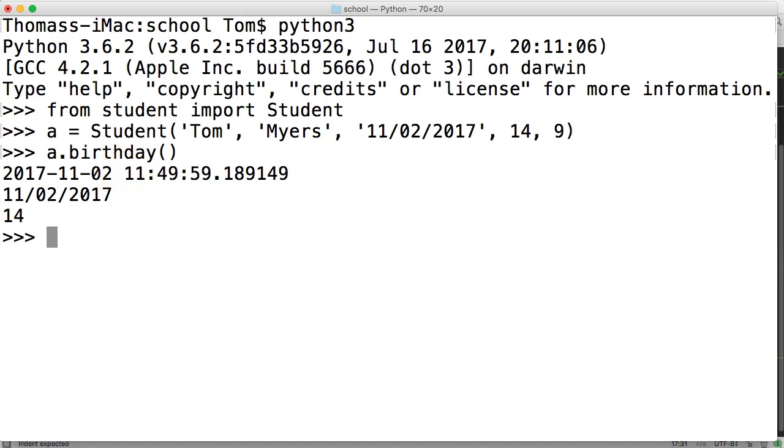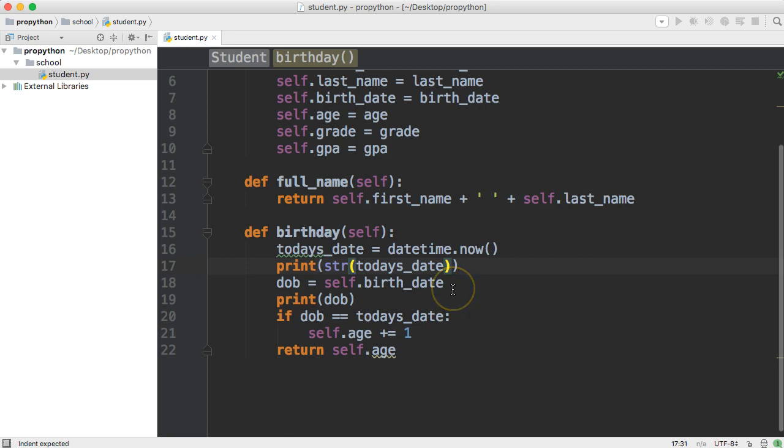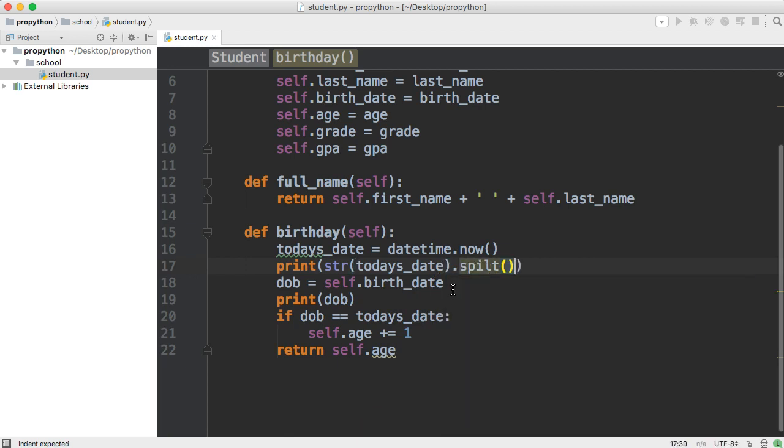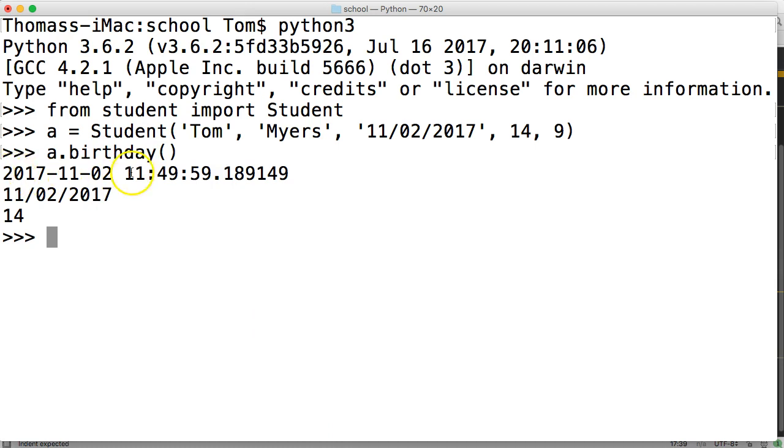How do we do that? I'm going to show you here in a second. We're going to use split. And split, by default, and I'll show you in a second how to add an argument, splits on an empty space. So it's going to go ahead and split at the space. It's going to split these into two. It's going to create a list, and we're going to have the date and the time.